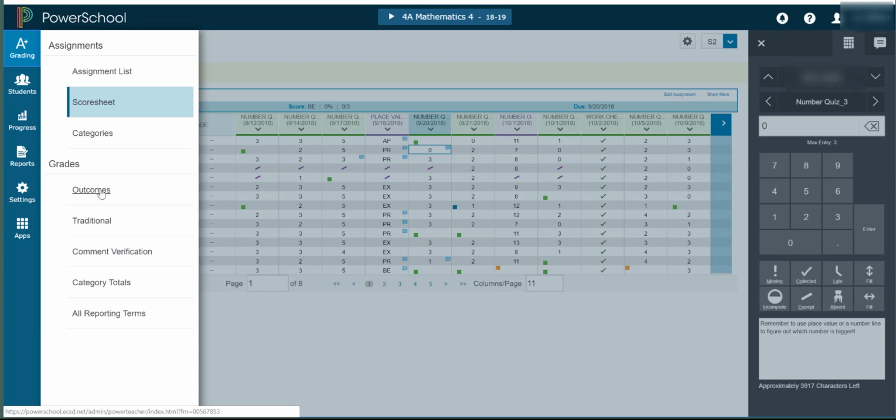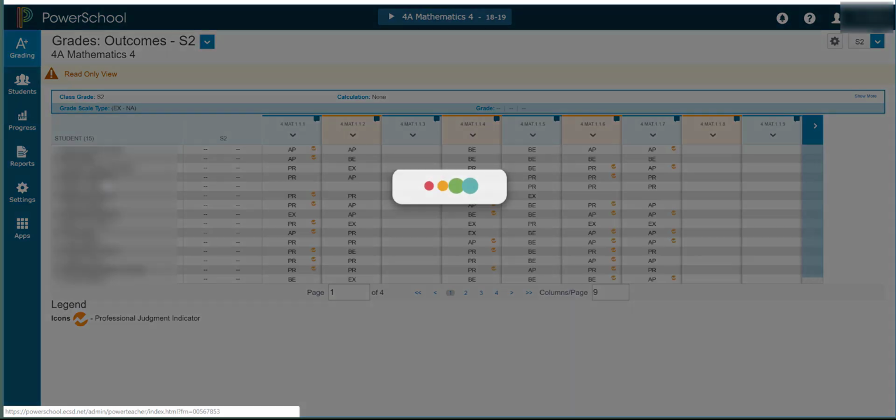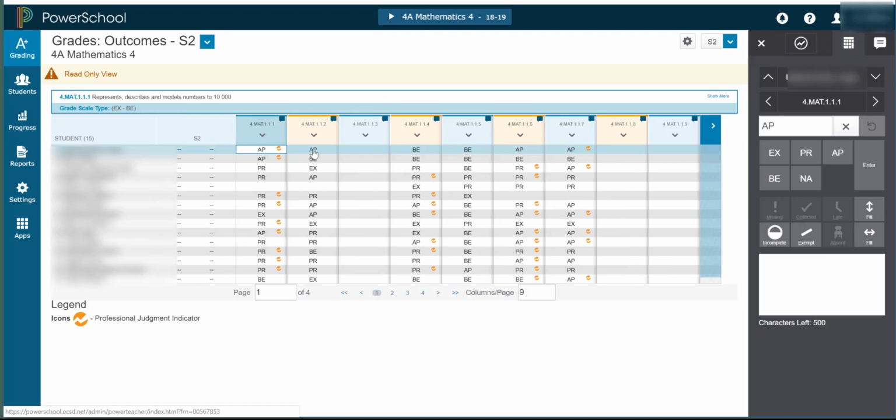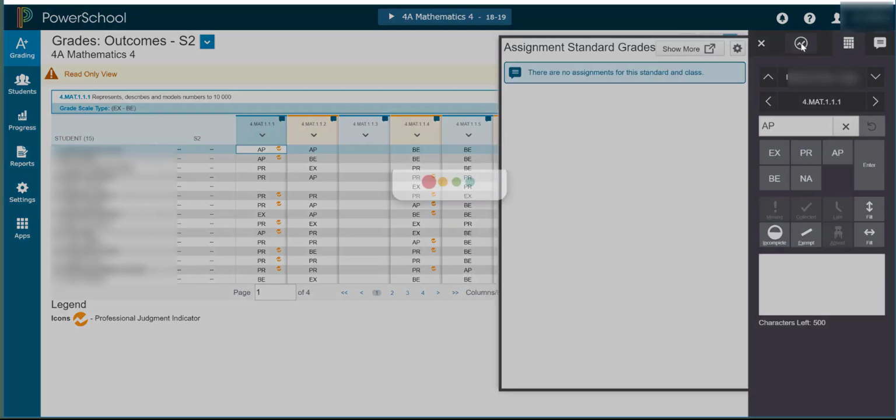So when I click on grading outcomes, then I can see every student's name. I know that I'm in semester 2, and I can see that for each and every outcome that I've already done as a teacher, there are overall levels of achievement here. This little icon right here is the professional judgment indicator. Now, these are not a bad thing. These are just saying, you know what, there are more than one assignment for this particular outcome.